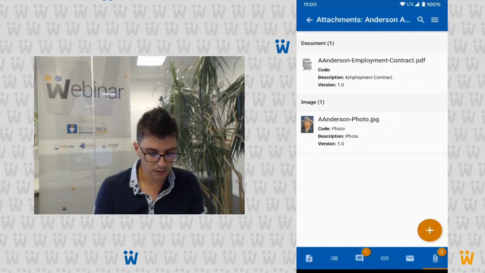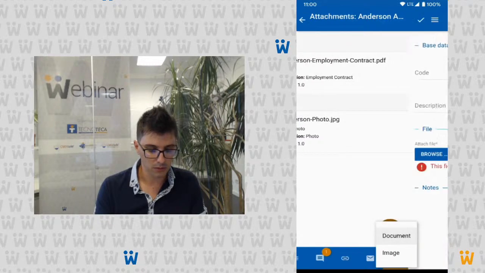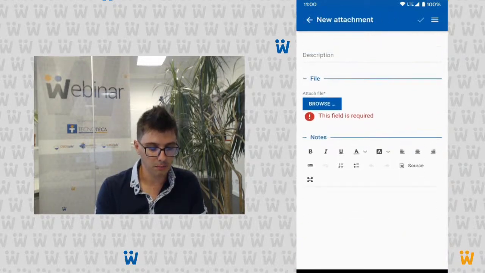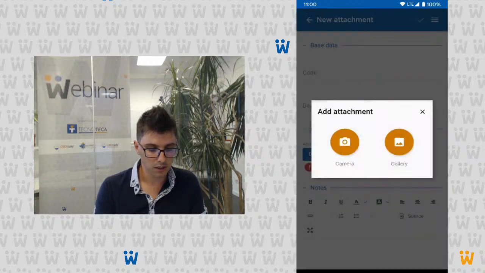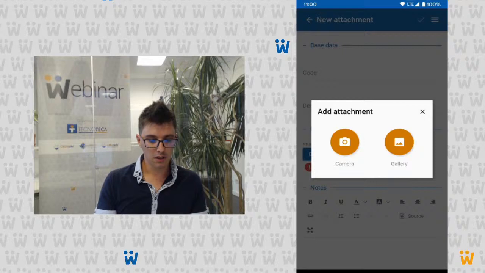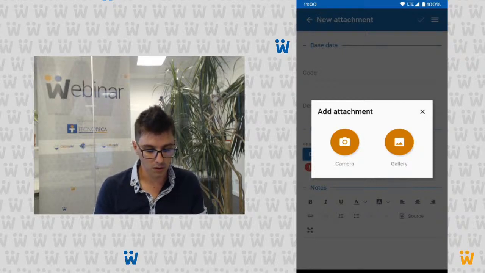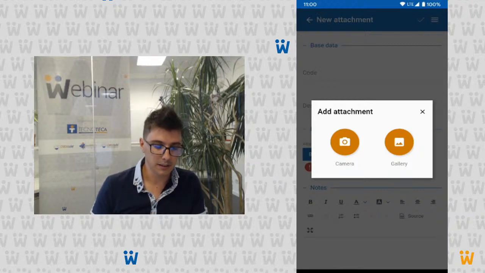Okay, if I want to add a new attachment, I have to click on the plus button. I choose which kind of attachment. For example, if I want to add a document, from here I can browse it. When I click on the browse button, I can choose if I want to take a picture or upload an image or a document existing in my device.